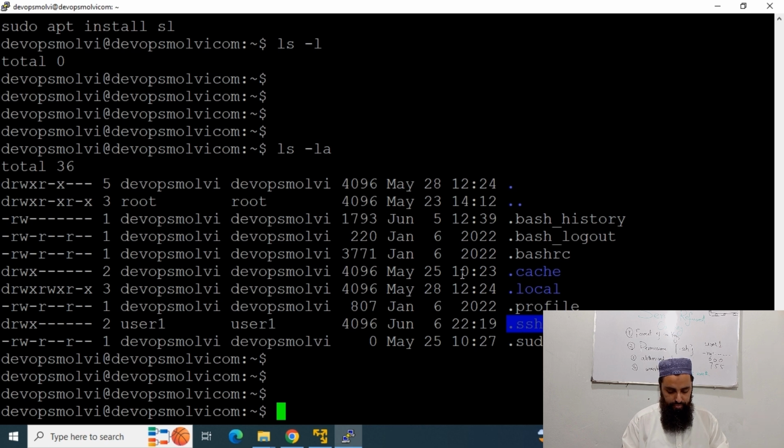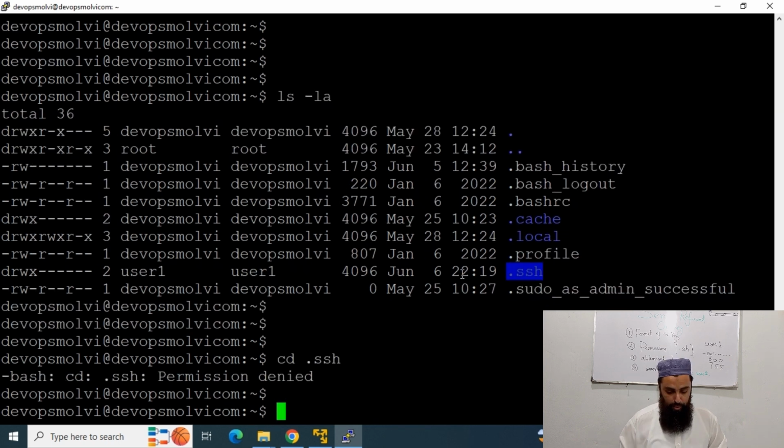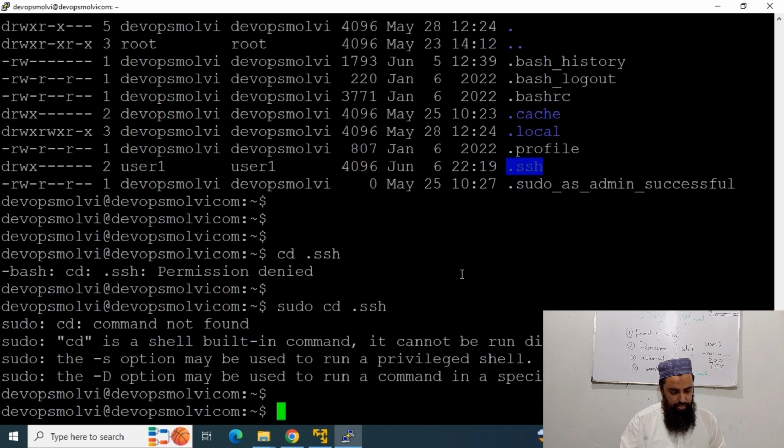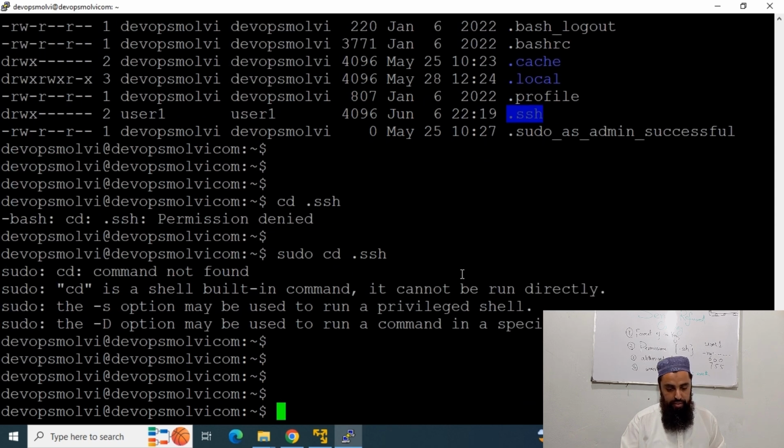Now cd .ssh. First of all, I'm getting this response because the ownership has been changed, so I will use sudo, and it is saying that cd is a shell built-in command. Sudo will not be used here. Now ls -la .ssh, I just want to see, no, this command is not running as well.